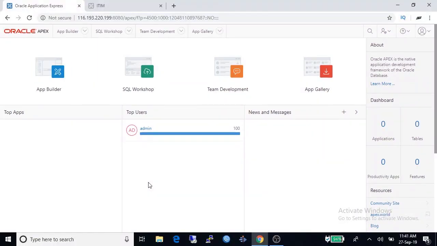Welcome to Oracle Apex tutorial. In the last tutorial, we have learned how to create workspace in Oracle Apex. Today, I'm going to show you how to create application under workspace. Now we are in a blank workspace. In right hand side you are watching some zeros because we don't have any application or tables yet.